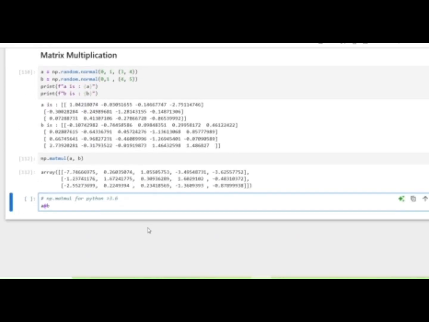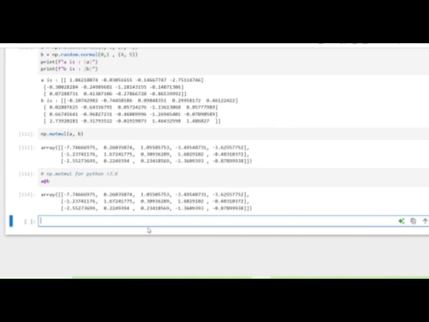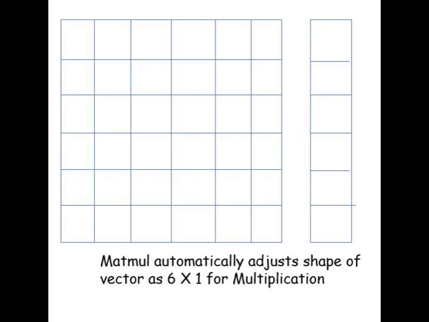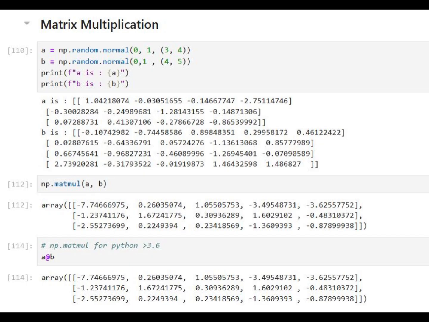In fact, it automatically adjusts the 1D array shape to 1 cross n or n cross 1 to facilitate the multiplication. If you are using higher dimensional arrays for matmul, the last two dimensions are treated as matrices and calculations are carried out in a stacked or batched manner. In neural networks, this matrix multiplication is a core operation for forward and backward propagation.